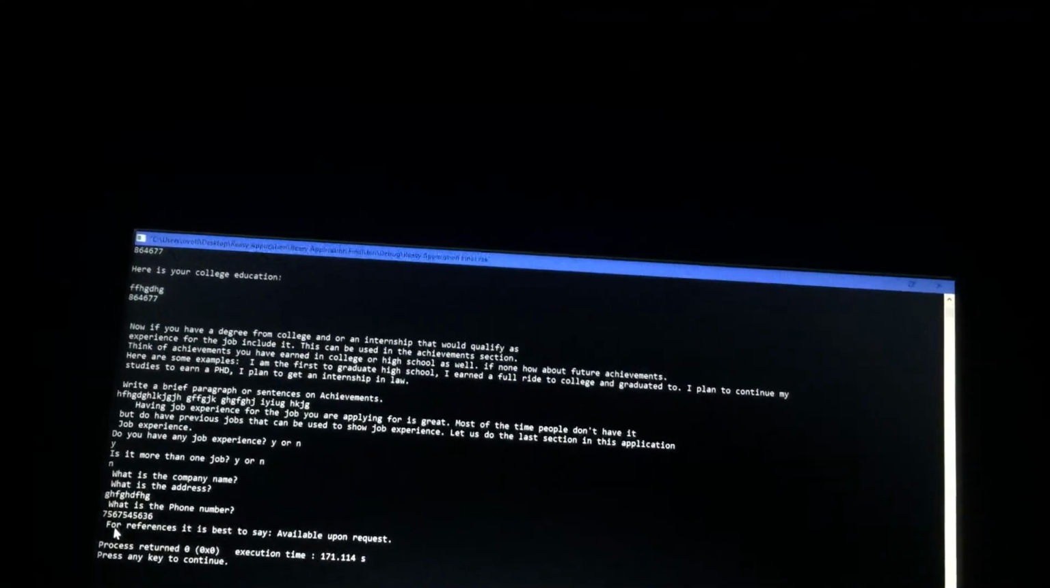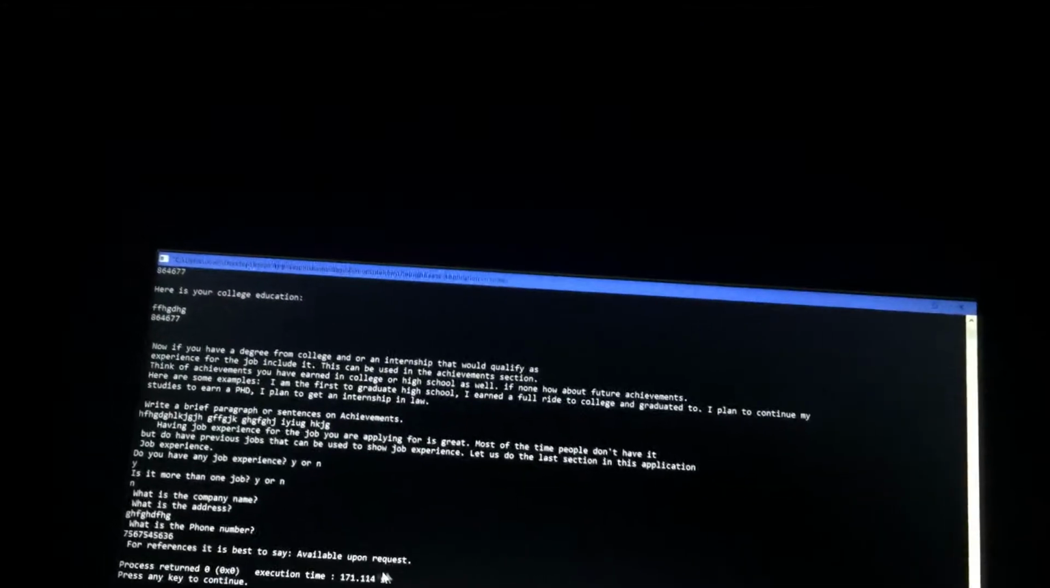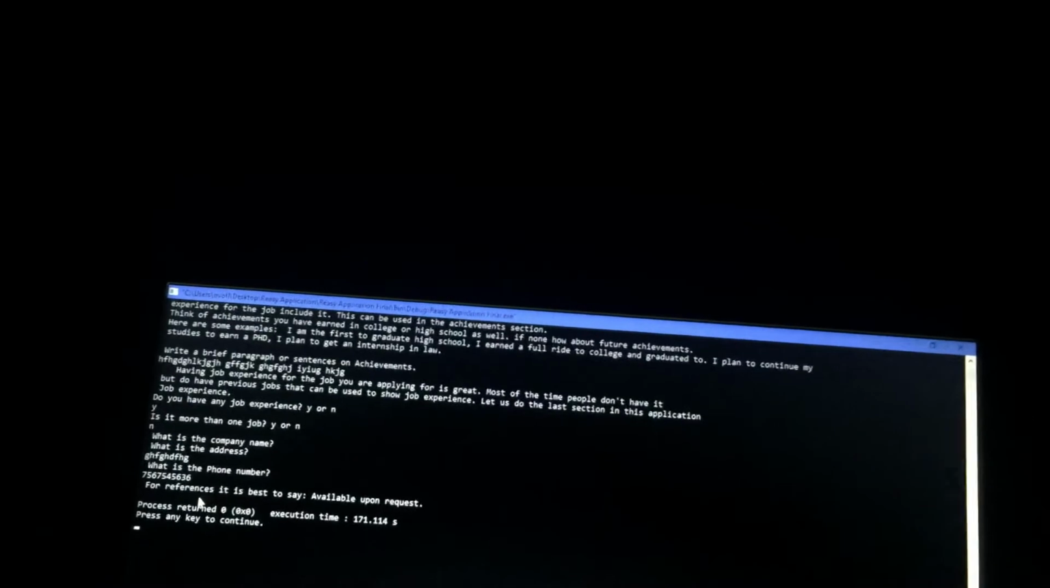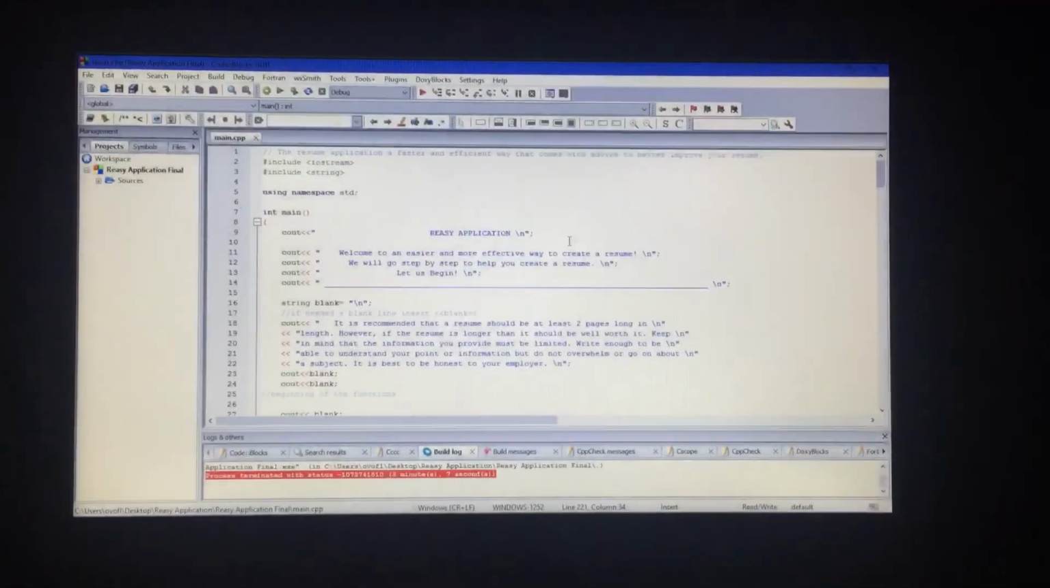And at the end of the program, for reference, it is not best to say available upon request. And here is where it will display everything I just typed in. It should display it all at once, but I don't know how to do that yet. This is why I'm having very much trouble with it. But that is my application, named Reasy application.